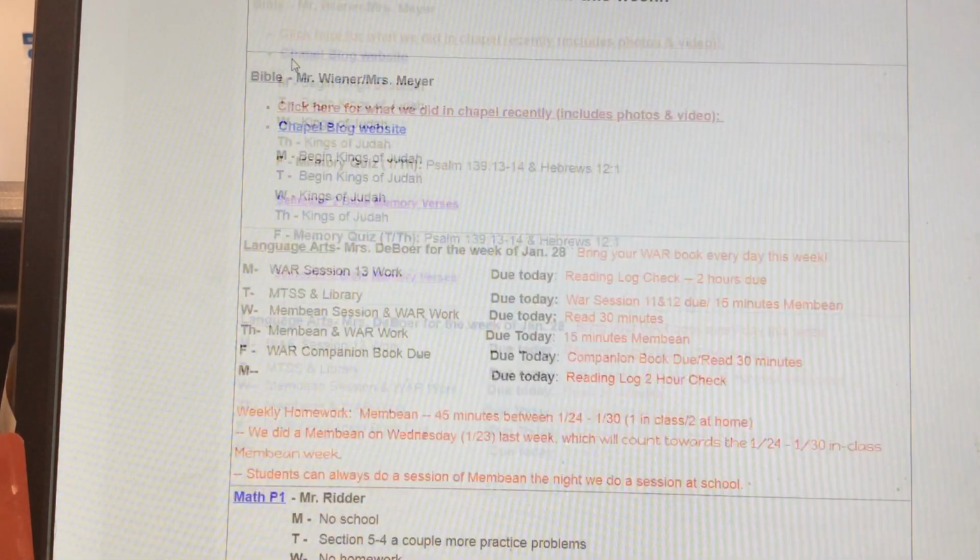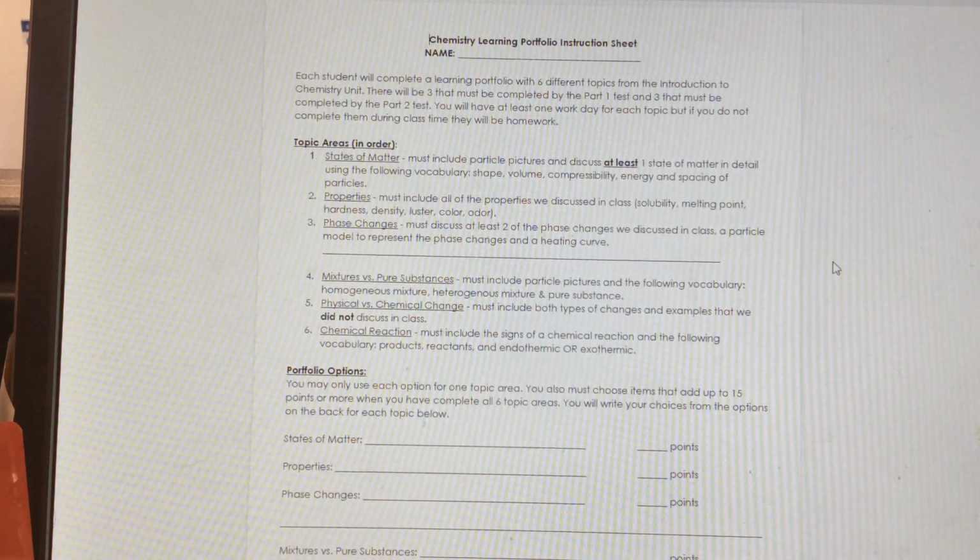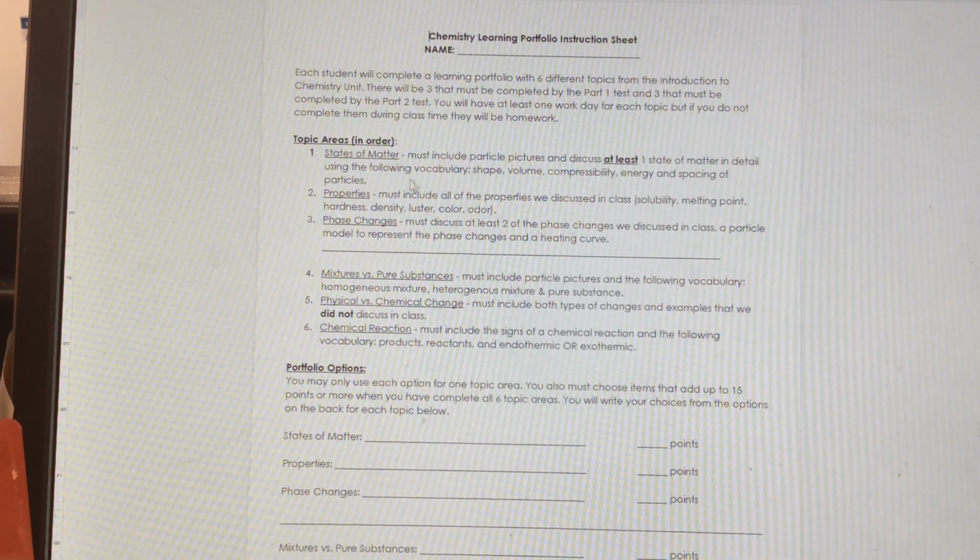Here is the homework page where you're going to find the instruction sheet. You can click on the instruction sheet. The video will be in the link next to it. You can see the paper that we talked about in class.